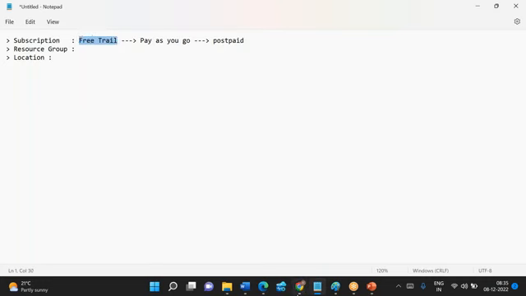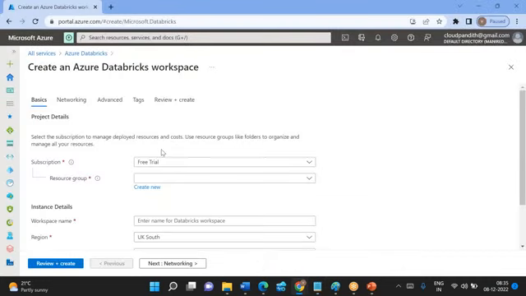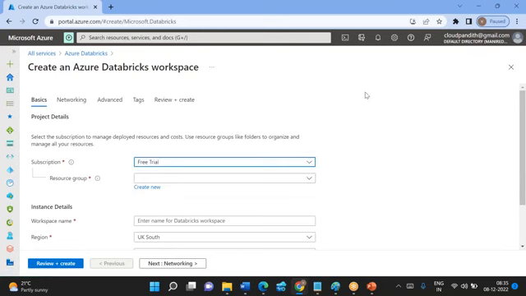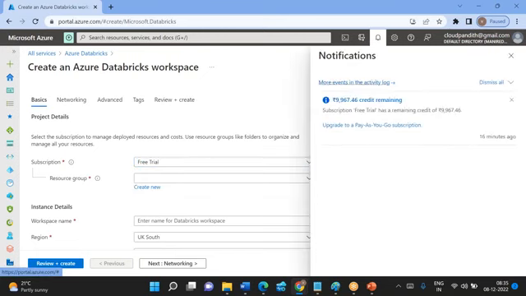Whether you are creating a data factory, Databricks, or data lake, doesn't matter. For subscription we need to choose the first option. I have a free trial, so I am choosing the free trial. How much amount is left in my free trial? You can see almost 10,000. Clear?